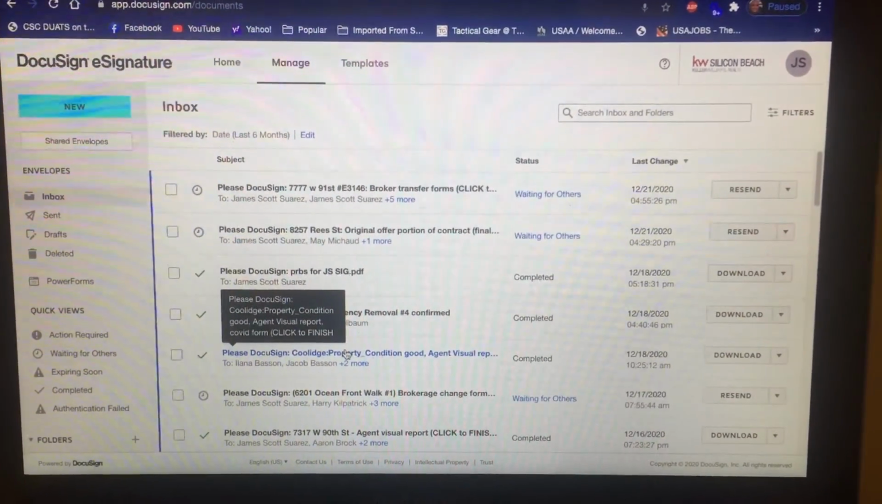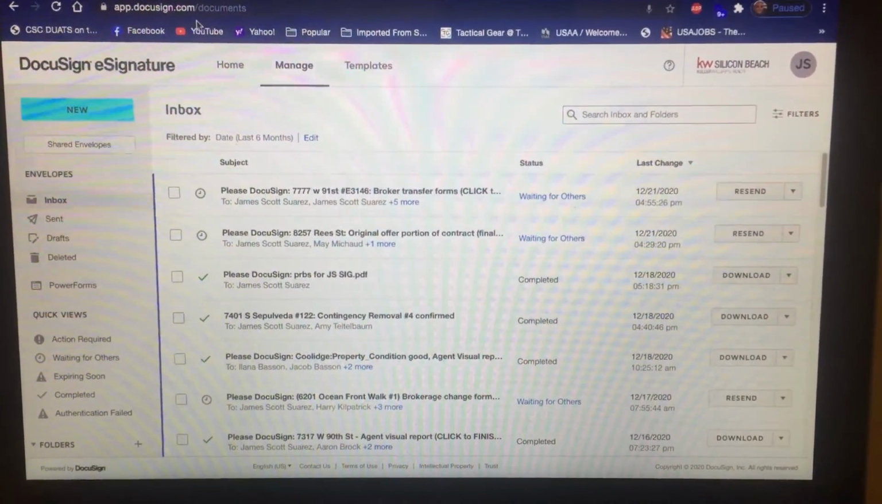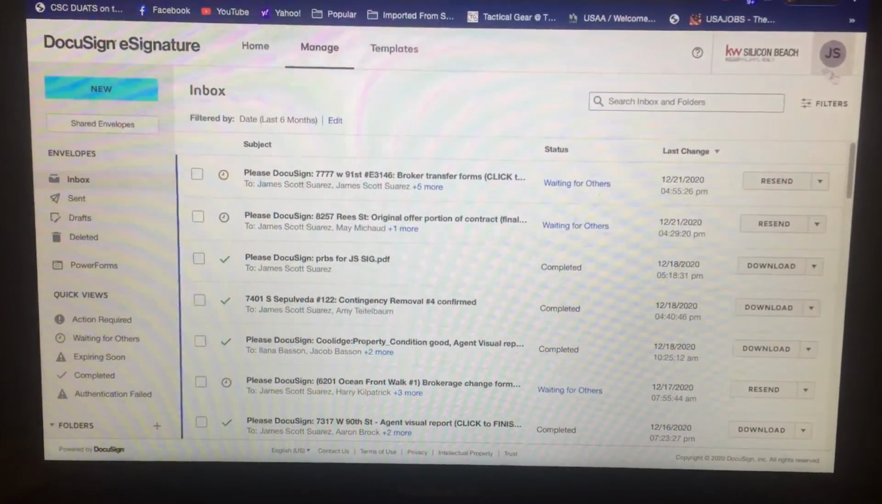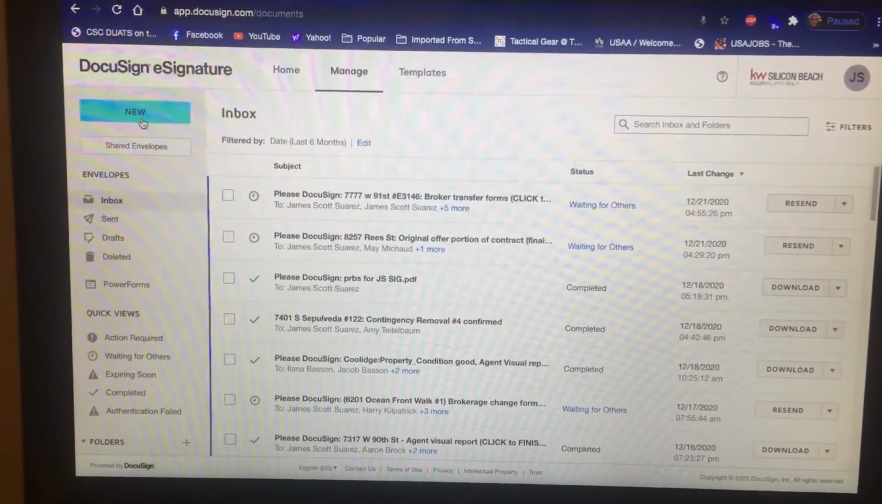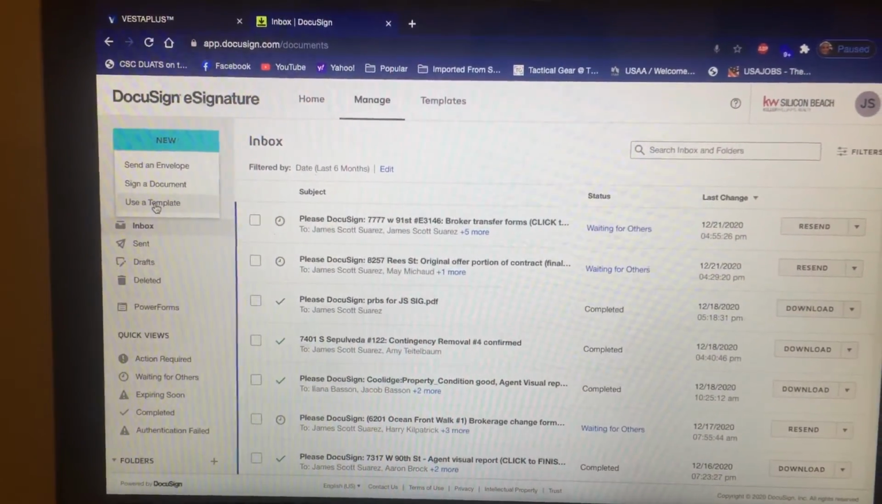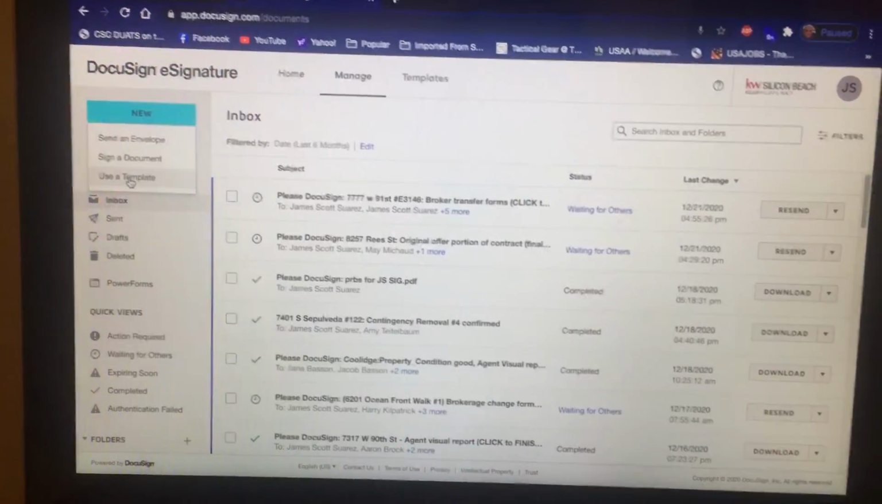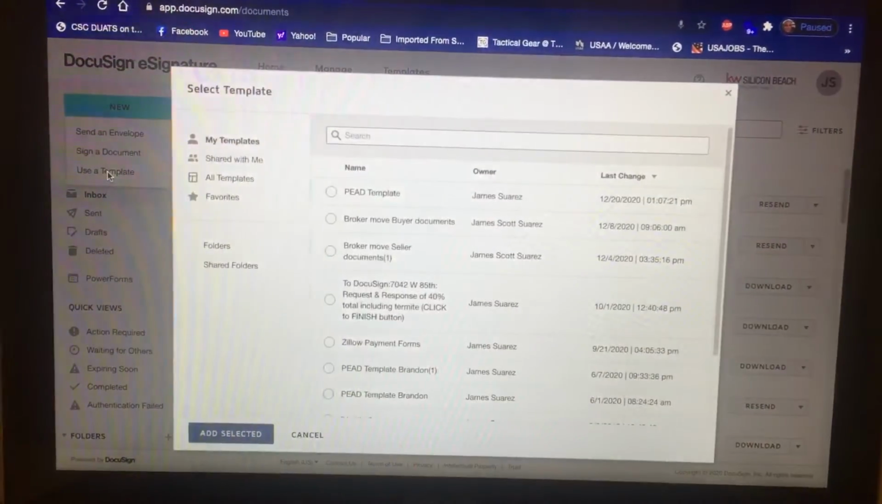Okay, I'm going to show you how I use a Pead template in Docusign. So you go to Docusign.com, log in as James, then you go to New, use a template. It takes a bit for the templates. It always seems to delay Docusign a minute.